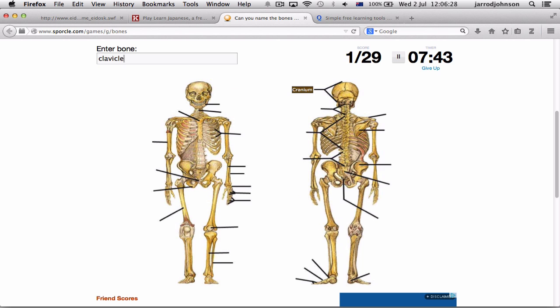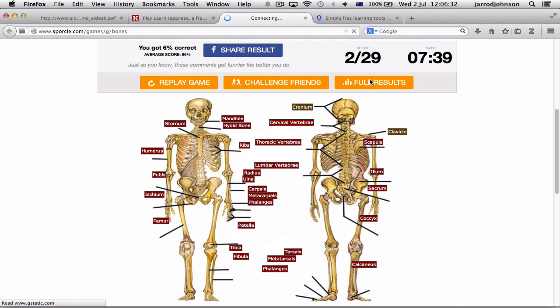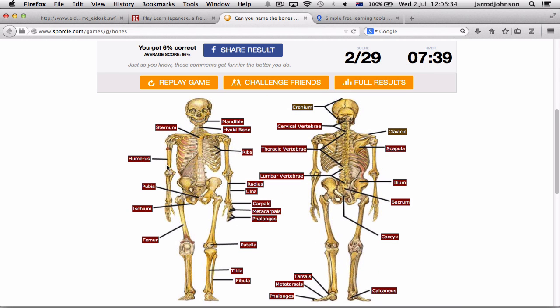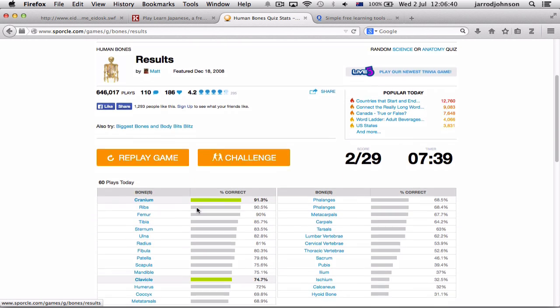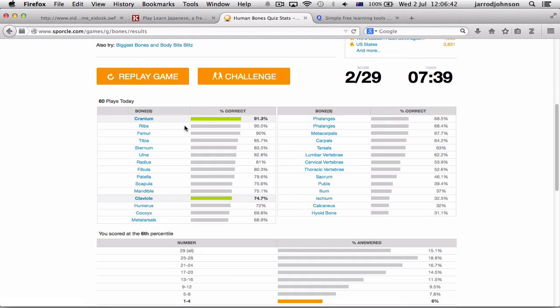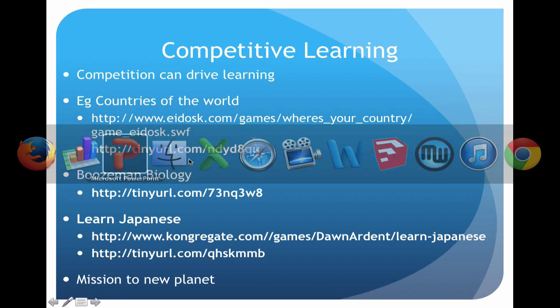Clavicle. Right, automatically puts in. Now you go through and answer it. And when you give up, it comes and identifies where they all are, so you can actually learn which ones you missed. And if you go to the full results, it tells you how many people have played it and how many, so in this case 640,000 times, and which ones are most often grabbed versus which ones are least often. Okay, let's go back to our PowerPoint.